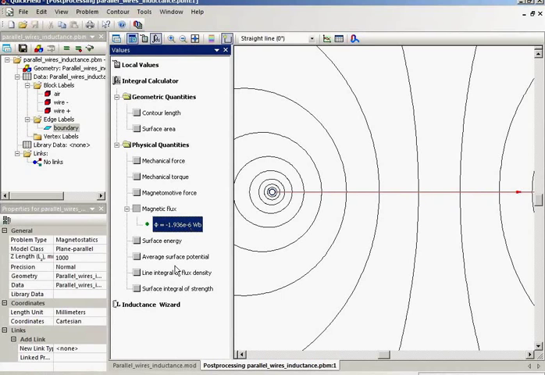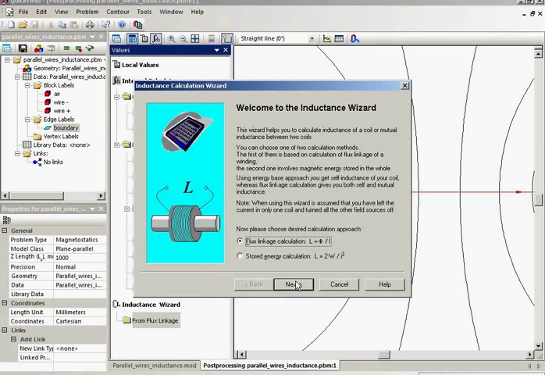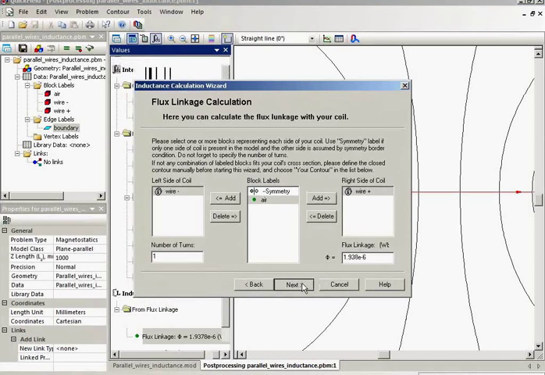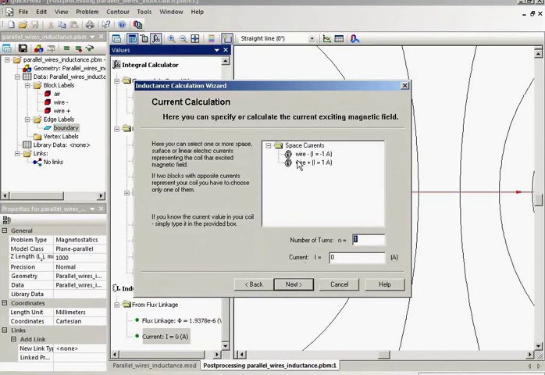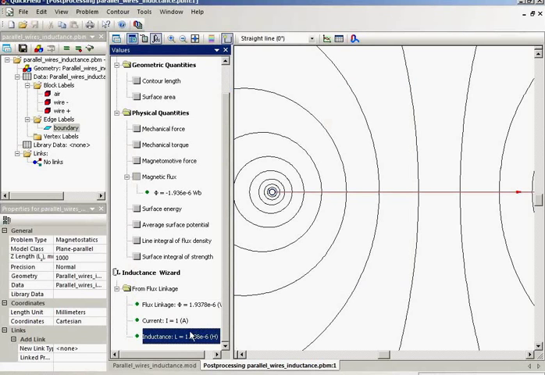And of course, there is the inductance wizard to calculate the inductance. There are two conductors. This is the left conductor, and this is the right conductor. And this is the flux calculated by the inductance wizard. Then the wizard divides the flux by the current value, and this is the inductance. This is the flux I calculated manually, and this is the flux calculated by the inductance wizard.